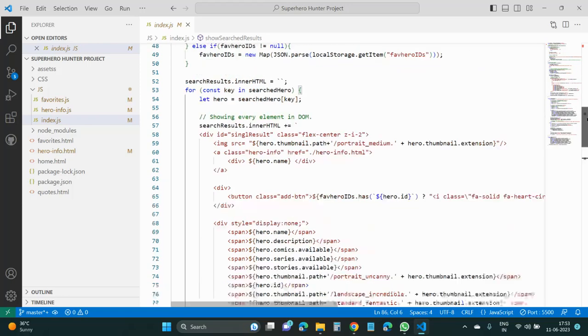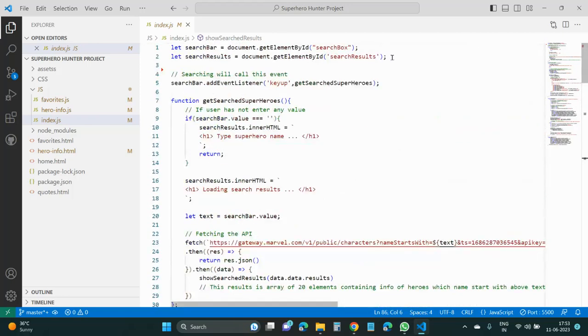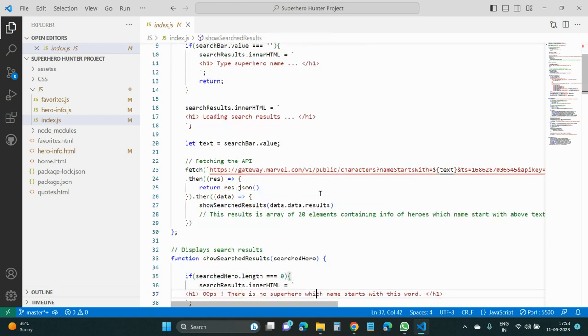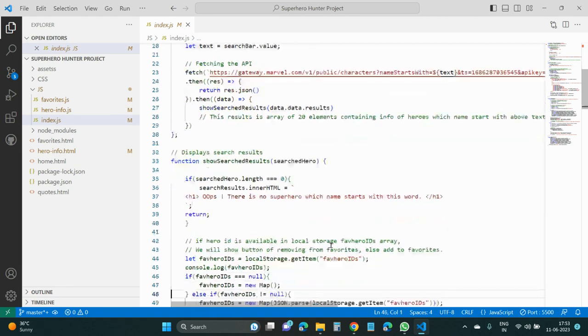So this is my main JavaScript file, index.js. Whenever I put any key in my search box, and then release that key, it will start the function getSearchedSuperheroes. If I have not put any value or it is an empty value, it will say type superhero name. If I have used any value, it will show loading search results till we fetch the API and get some results. So this data.results is the array of 20 elements which I was talking about at the start.